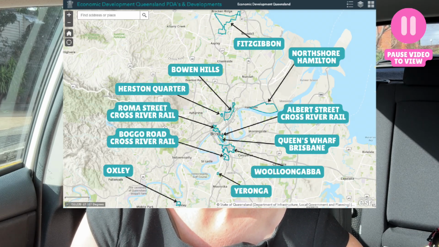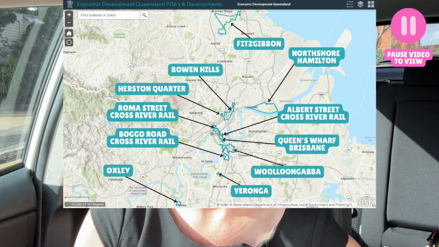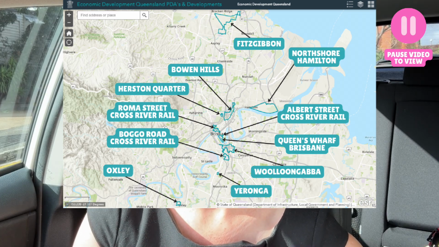Now, next question naturally, is how do you work out whether a property is in or out of a PDA? Well, what I'll do actually firstly when I'm going back and editing this video is I'll insert an image that shows all of the current PDAs across Brisbane, just so you can get a general idea of where these things are sitting. But what you can do to actually work out whether your site's specifically in one of those areas, you can go to the EDQ website and look at all the different maps of all the different PDA sites.